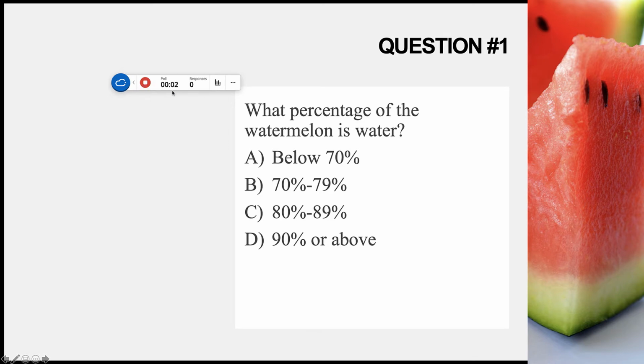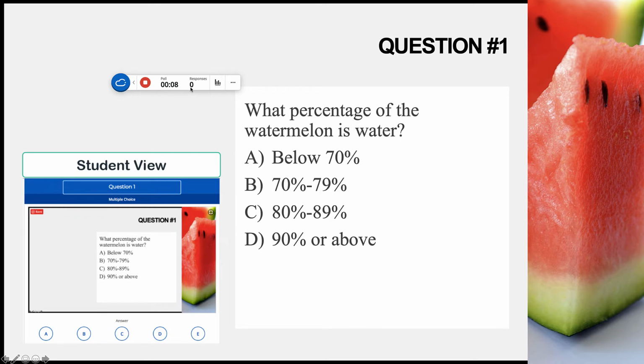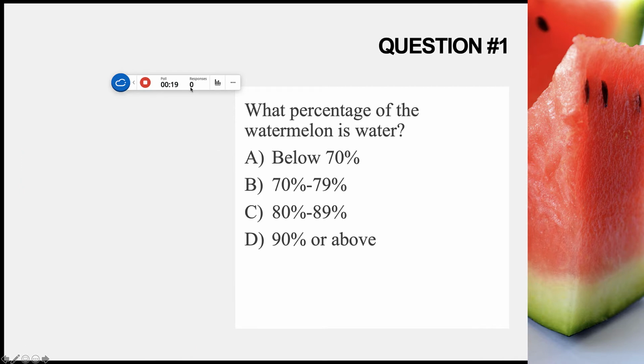And you'll see now it's got a timer running and there's 0 responses currently. If you look down below where the iClicker Cloud is, I've cut in what the student view looks like, so you can see what the student is seeing on their side. Once the student has answered the question, you'll see that you have a result coming in. So we have 1 response. We'll stop the poll because we know there's only 1 student.